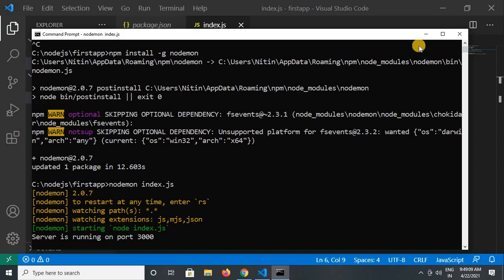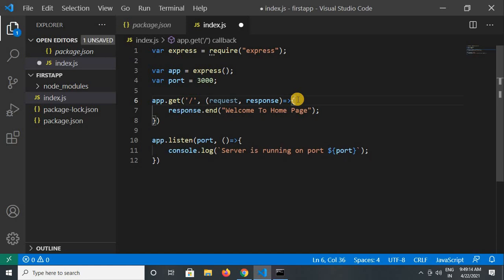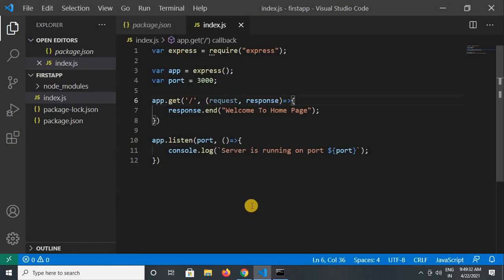It is showing one time only. So now I will just remove the space from here and save the file. In the CMD it will show me a rerun of the commands. It says restarting due to changes and starting node index.js. So it has rerun the command once again. Now I don't need to rerun my node program. Here I can see "welcome to the home page" once again.